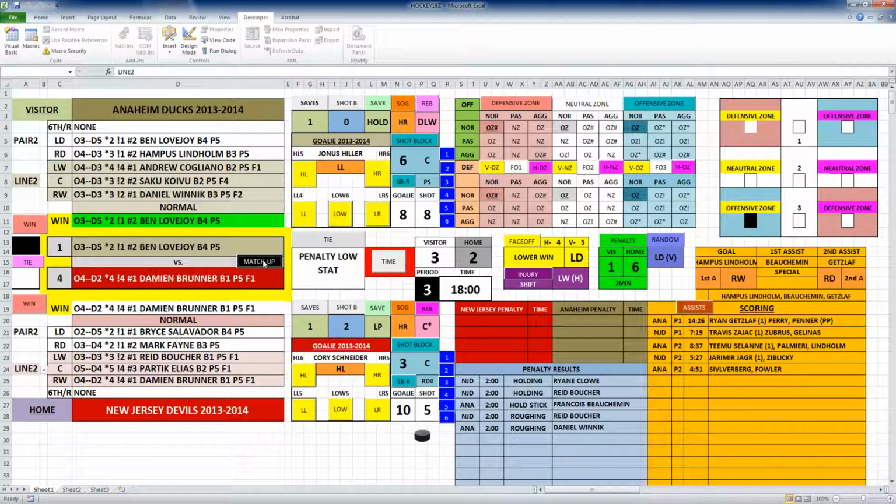Get another matchup here. 1, 2, 3. Offensive 8, defensive 4. So Anaheim wins the matchup. Once again, they're winning lots of matchups here. 1, 2, 3. This time, offensive zone pound sign. So look at the pound sign here. Daniel Winnick only has a 1. So we'll go ahead and add that in there.